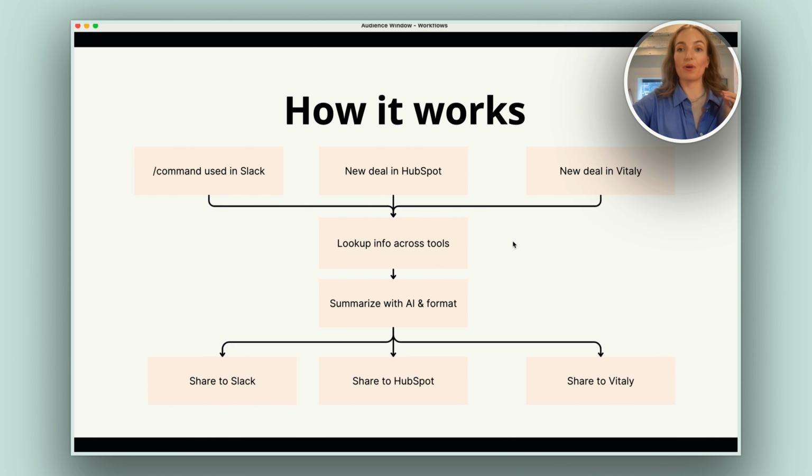Here's a quick overview of how it works. So there's roughly three ways that this can be triggered. One is a slash command used in Slack. That's primarily used by teams like user research, product marketing, etc. I use this all the time. Two is a new deal lands in HubSpot. We'll do this automatically for every new deal that's created, or a new customer account or deal in Vitally.